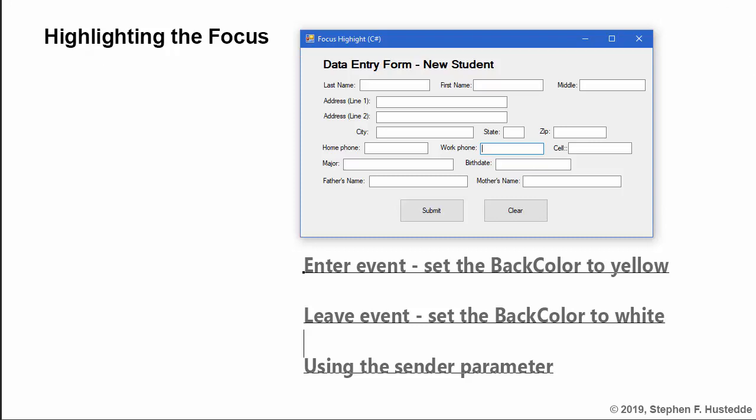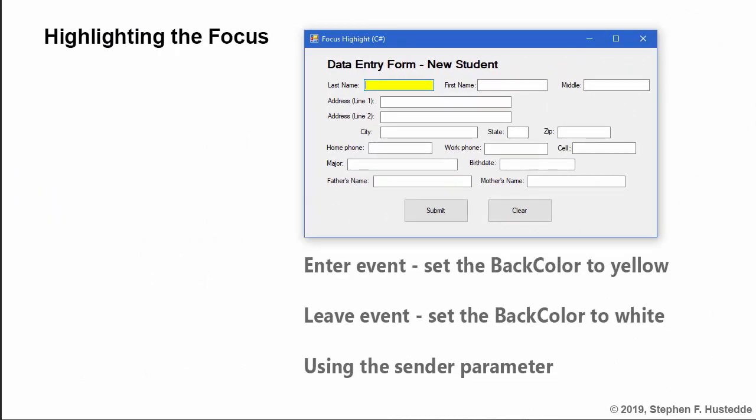Here's an example. So now my application is set up so that whatever text box has the focus, it is highlighted in yellow. So I've just changed the back color to yellow on an enter event. And when I tab between these different text boxes, so going from last name to first name to middle, you can see the cursor flashing in these text boxes as I go, but it's really easy to visually pick up where that cursor is or which text box has the focus based on it being yellow.